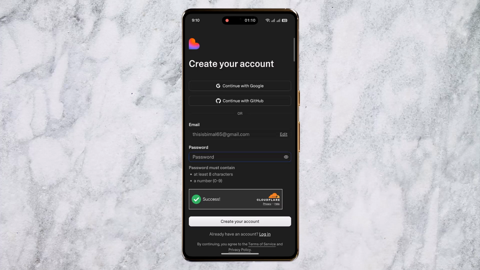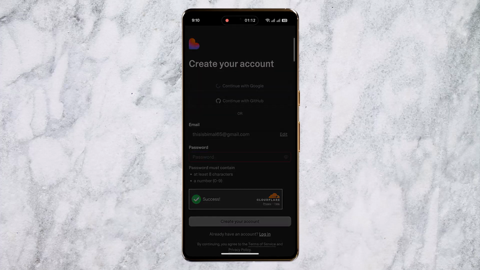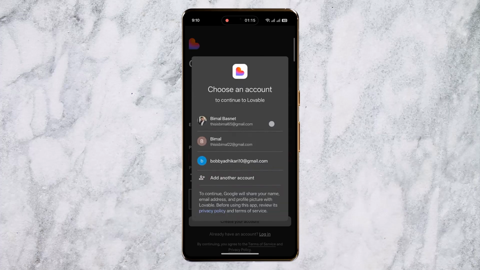But if you want to log in with Google, tap on continue with Google, and then you can simply select your Google account to successfully log into your Lovable app. This way you can log in to the Lovable app.